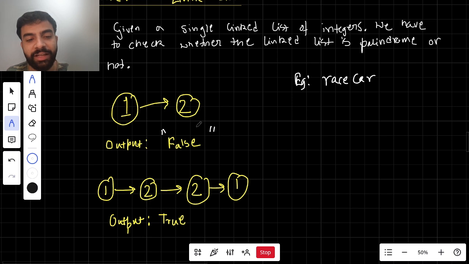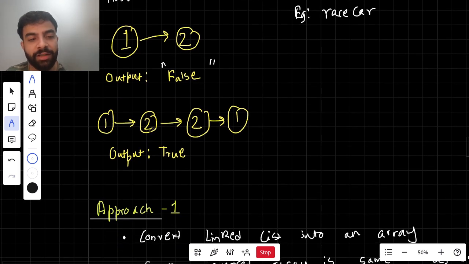Now let us take another test case. So now we have another test case which is saying 1 2 2 1. If I read it from backwards, 1 2 2 1, the output which I will get is nothing but a true. That means it is following a palindromic sequence.